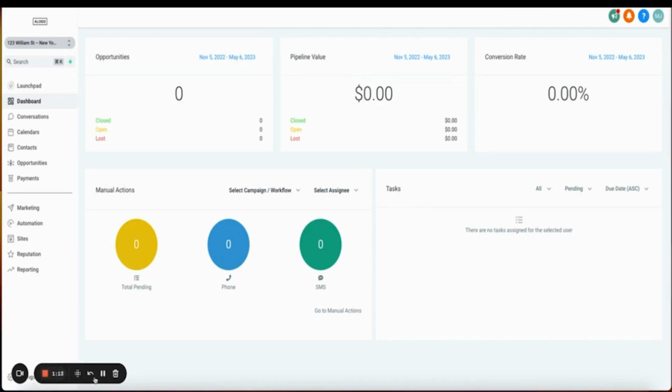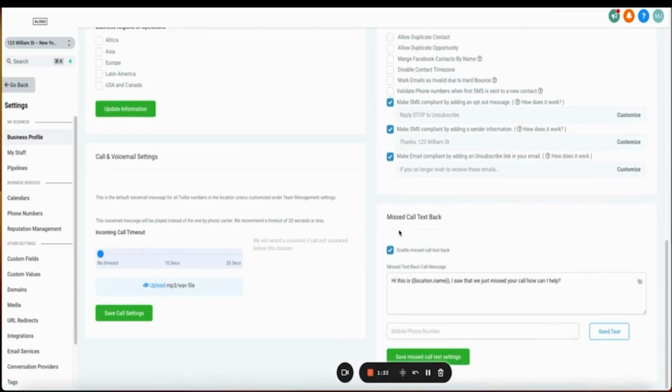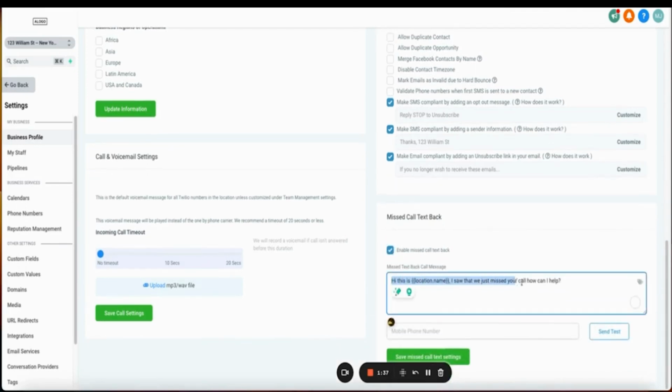To find it, what you need to do is, let me move this, go down into your sub account, go to your settings, go to your profile, and if you scroll all the way to the bottom here, you'll see the missed text back. This is where you can enable and disable it. You have the option to create a more robust workflow for this, but for this video, we're just going to show you the default. I want to make sure I enable this. And then here's the messaging. You can place any messaging here.